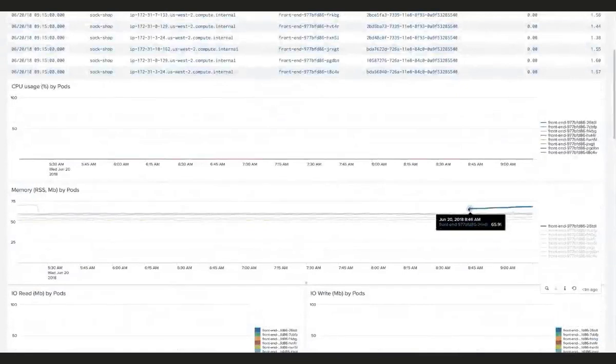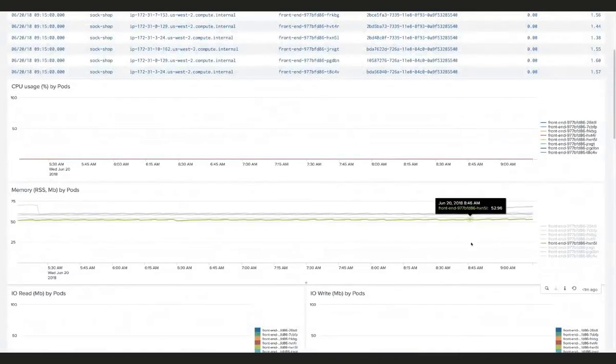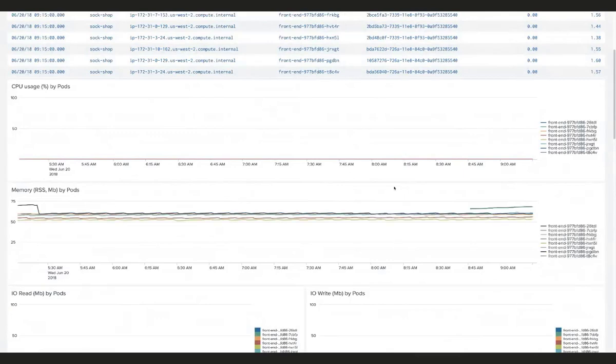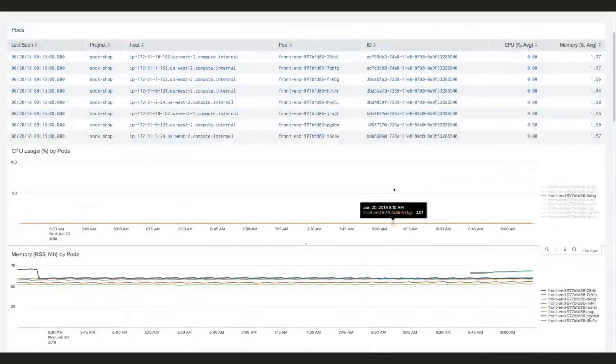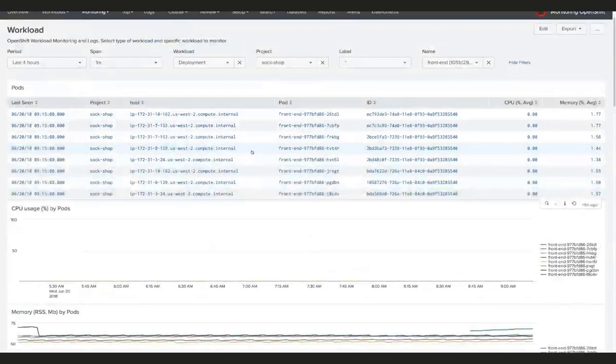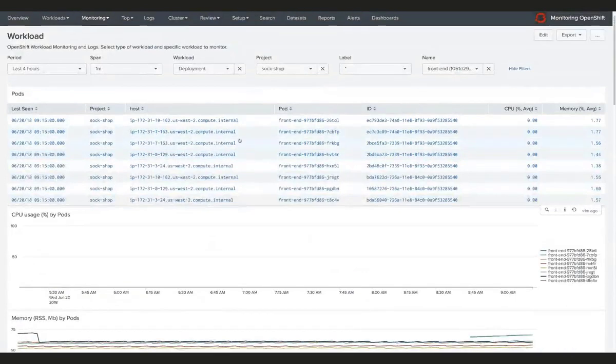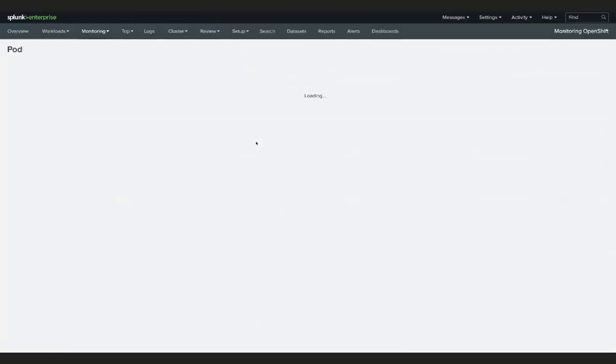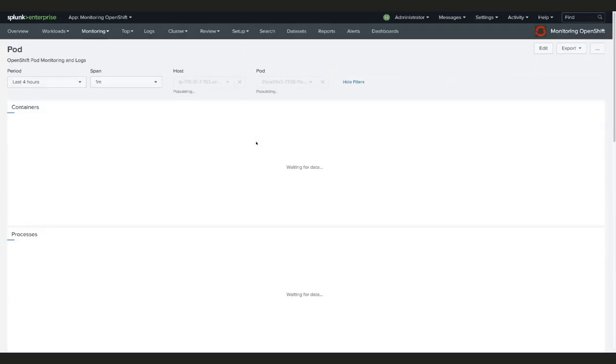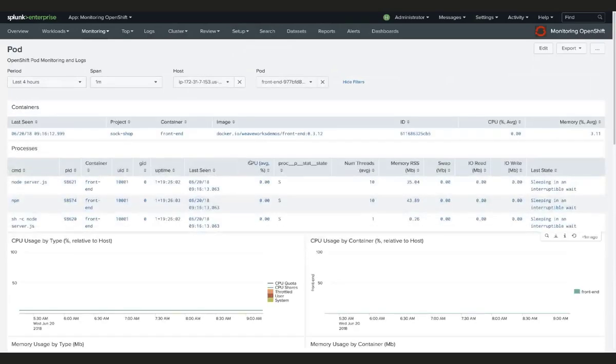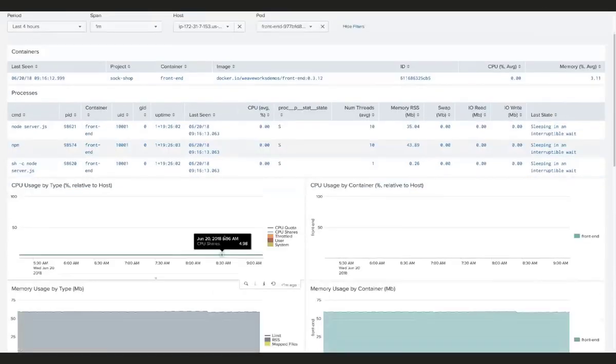As you can see here, I scaled up my workload by two more pods. You don't need to preset anything. Every time you scale up or create new workloads, they will automatically be picked up by us and forwarded to Splunk. From here, you can always drill down, for example, to a pod to see information about the pod, the list of containers, and processes running in this pod.